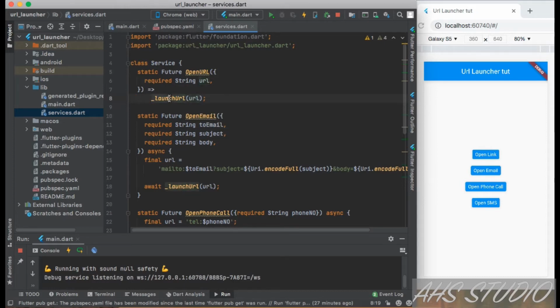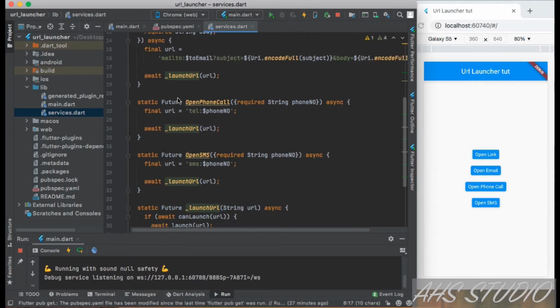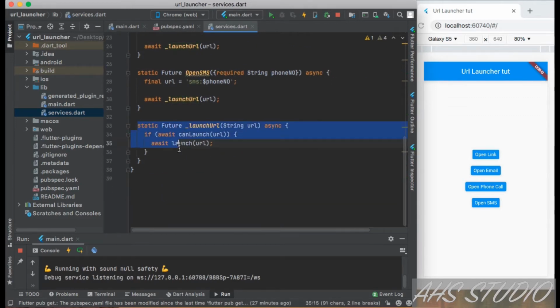It takes the URL. What is this launchUrl? When you come down here, I created another method that is also a static Future, launchUrl. It takes the URL, and since something is coming in the future, we are using async await, and there is also an if statement. What it does is check, it waits, if canLaunchUrl says this is a valid URL, then we are waiting for launching this URL. So it is simple. If not, then it will not launch.